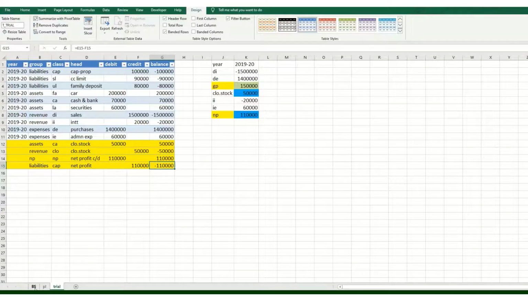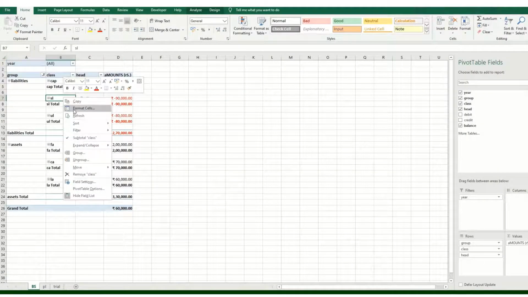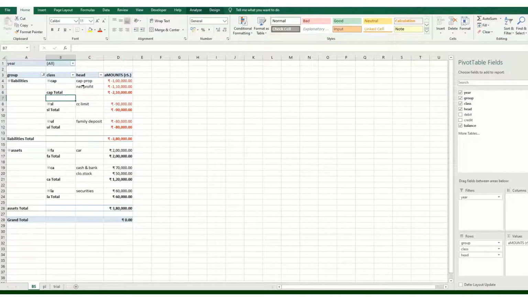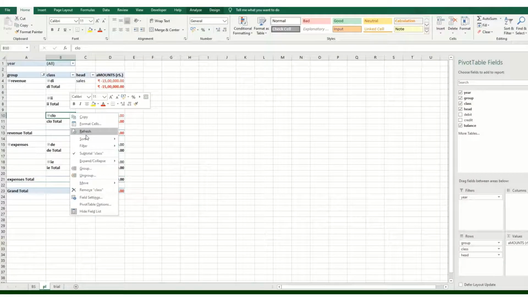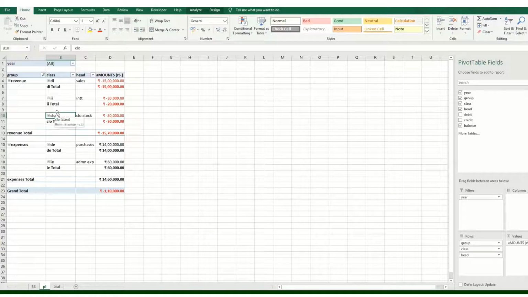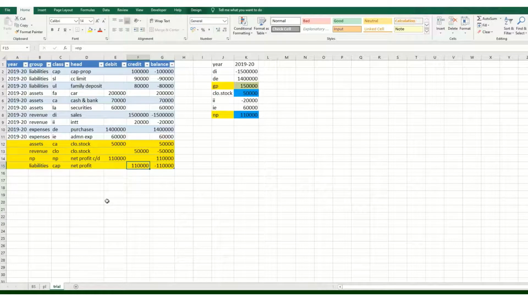Now let us say we go into the balance sheet and we'll just refresh this. So this is the net profit that has come under the head capital under the liabilities, and the credit, this red figure shows this is the credit. So from this trial, that credit balance has gone into the balance sheet. What about the second part? Let's refresh. So this is again the closing stock under the head revenue as a separate item, and the negative figure also, since it's a credit balance.